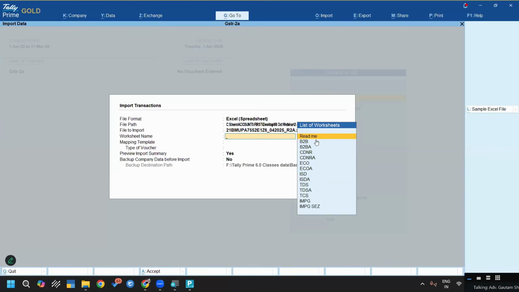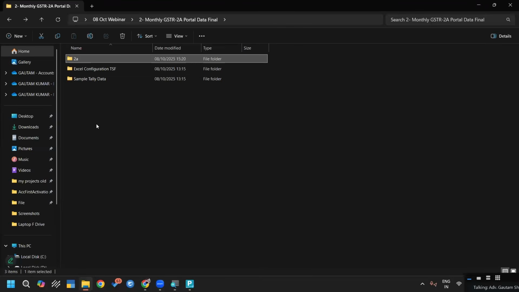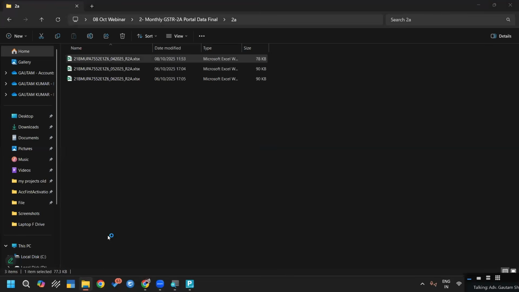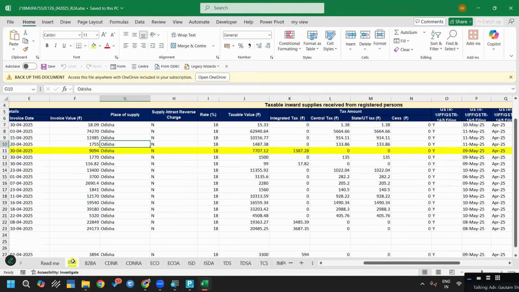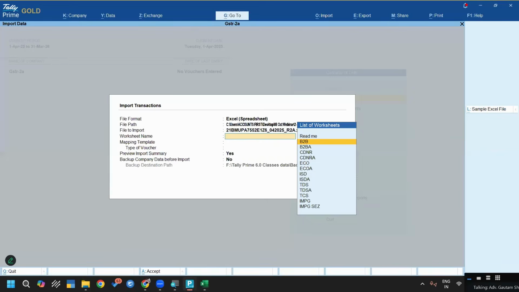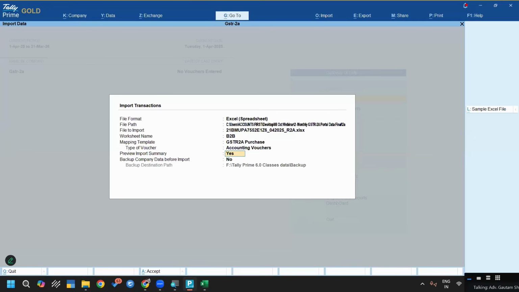In this Excel, there are a lot of worksheets. I can show you. Wait. In this Excel, B2B, CDNR, B2B amendment, many things are there. We have to go with this B2B as of now. So in Tally, we will select B2B. Then we have to select our template. How to create this template, we will be covering in the next 10 to 15 minutes.